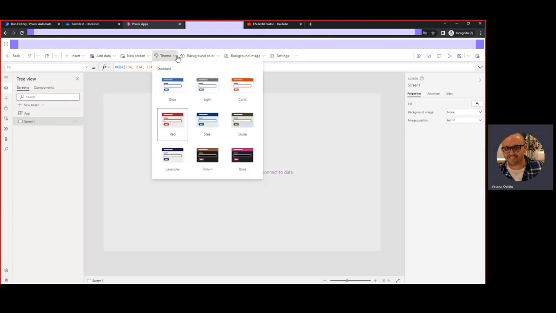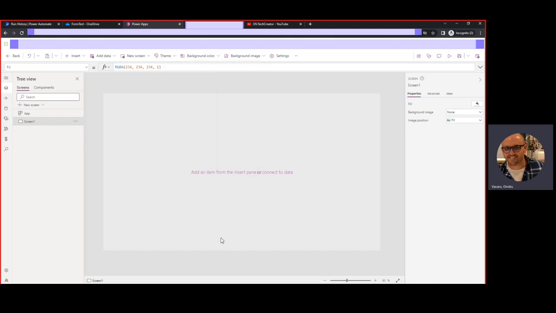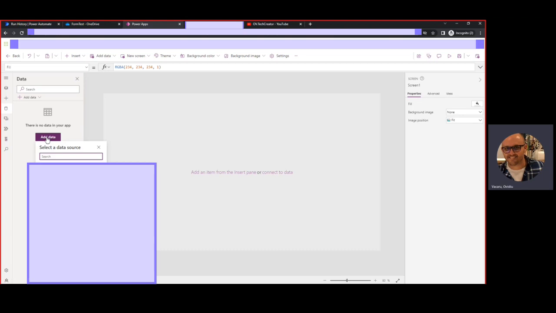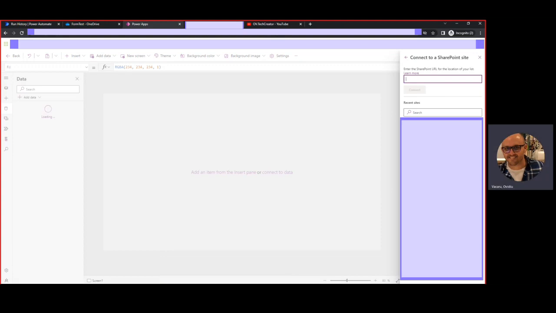change the theme here. You can change theme, and what I'm doing actually under the data here in the left side, I would like to add my data source for this PowerApps application. Add data, and because the data source is a SharePoint library, I'm going to type SharePoint and select SharePoint.